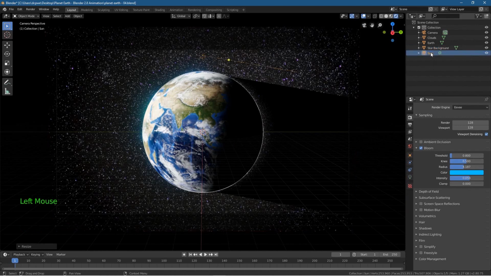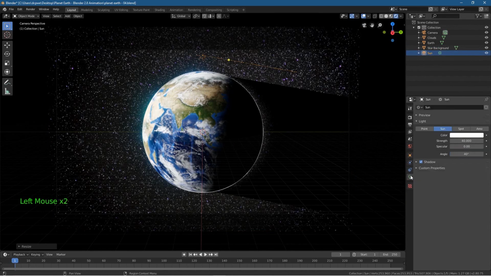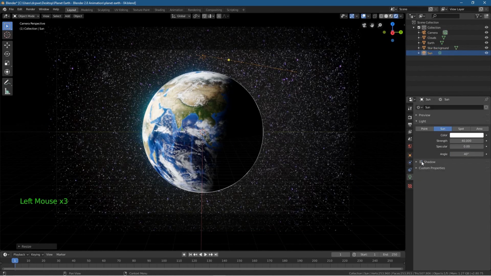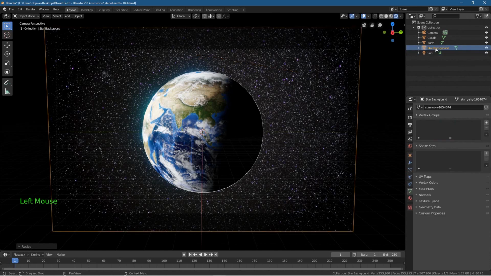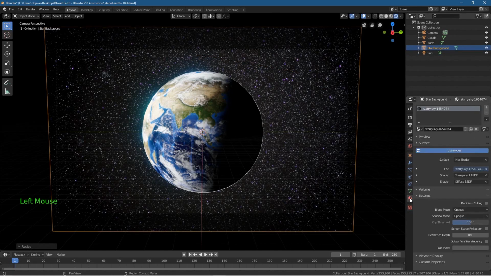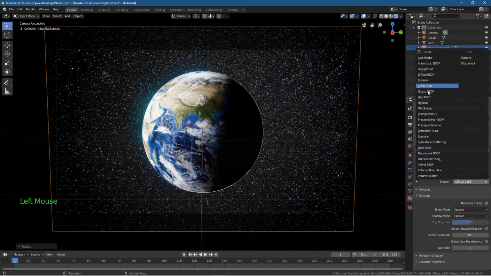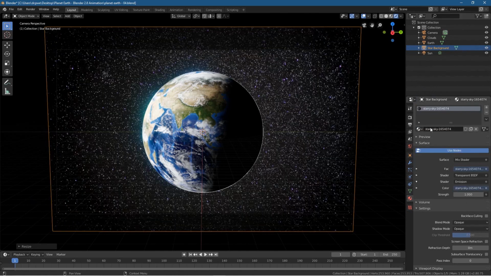And what we need to do is click on the sun, go to the sun settings and turn off shadow. We're going to turn this shadow off here, so it won't cast a shadow onto the stars. And if you click on this star background, you can go to its material here, and underneath the shader where it says diffused, you can set it to an emission shader.